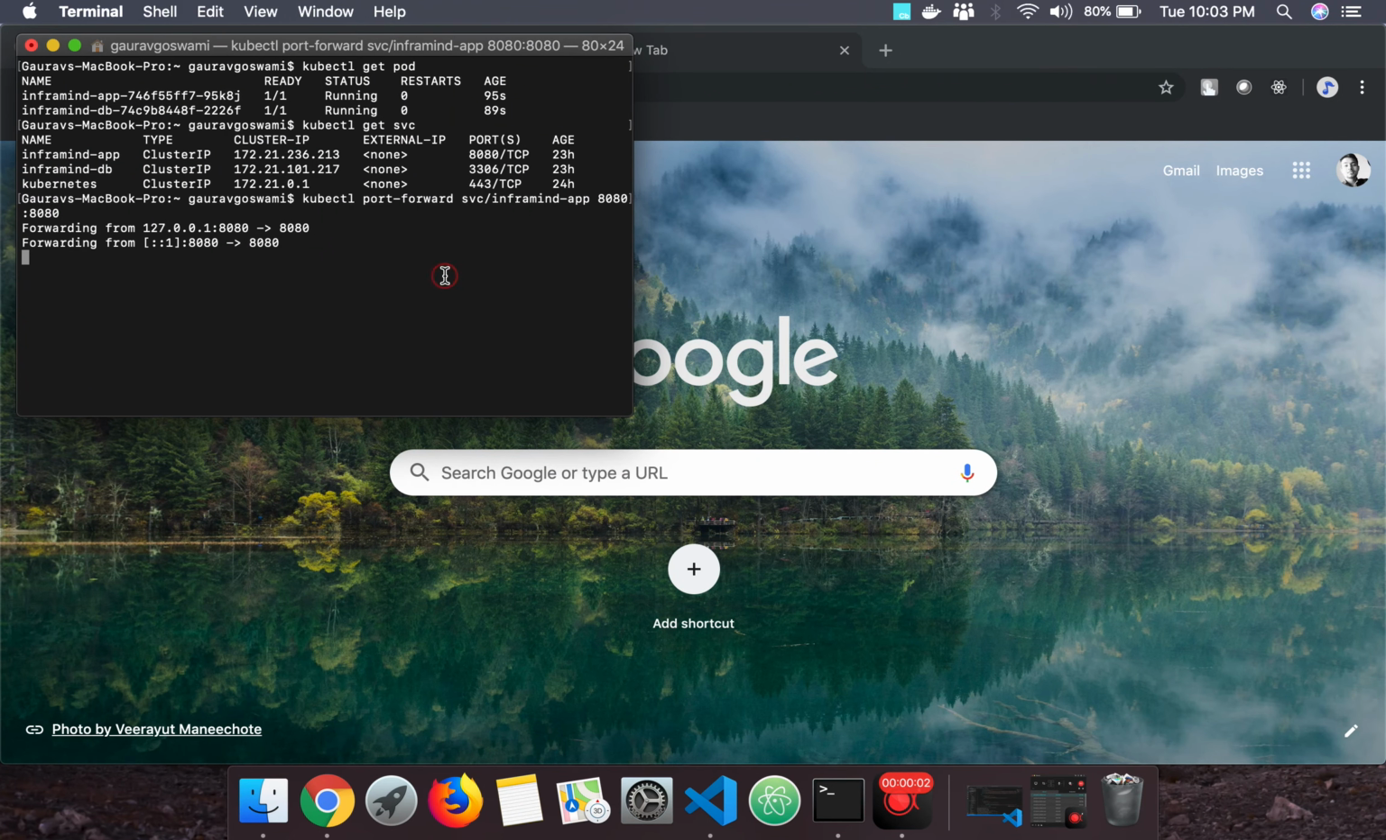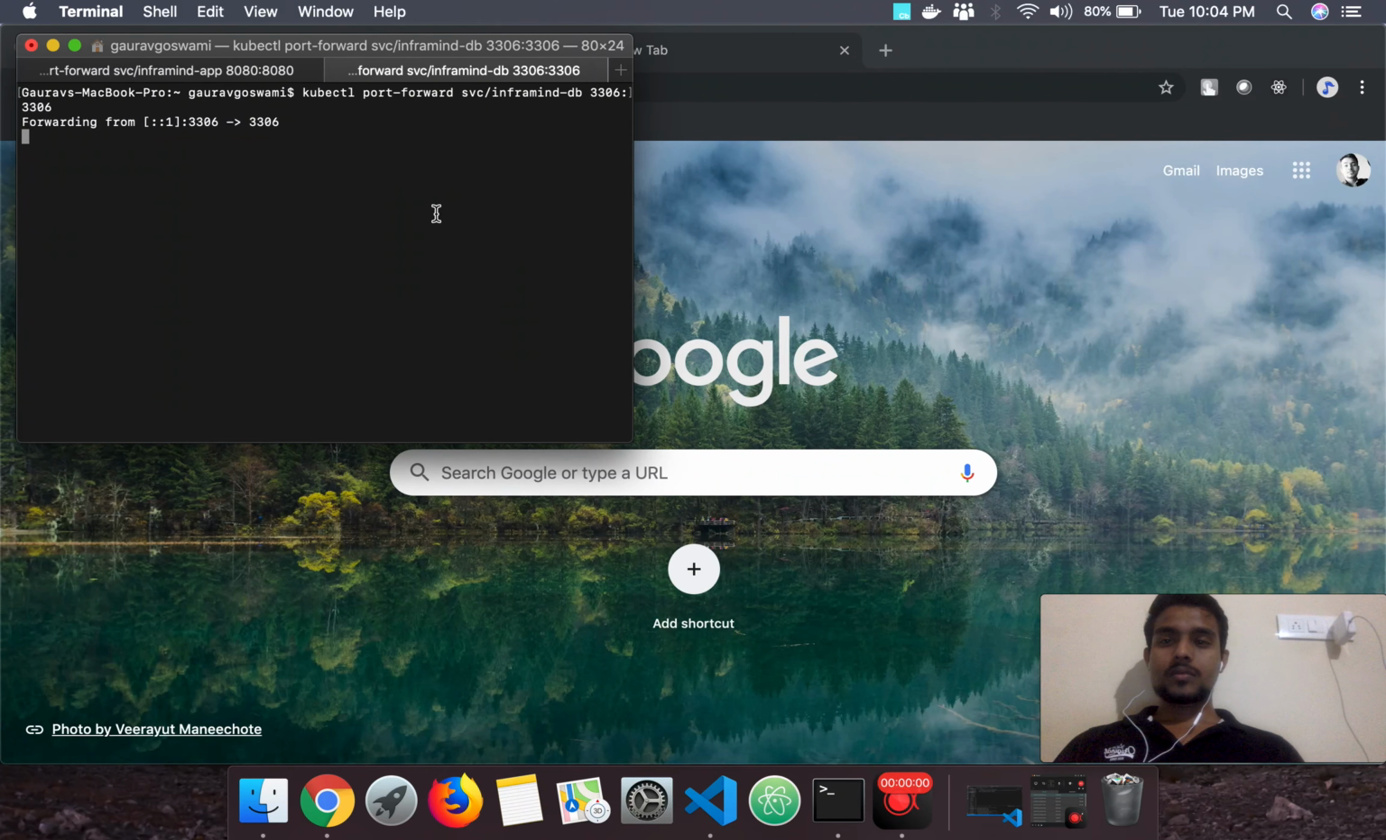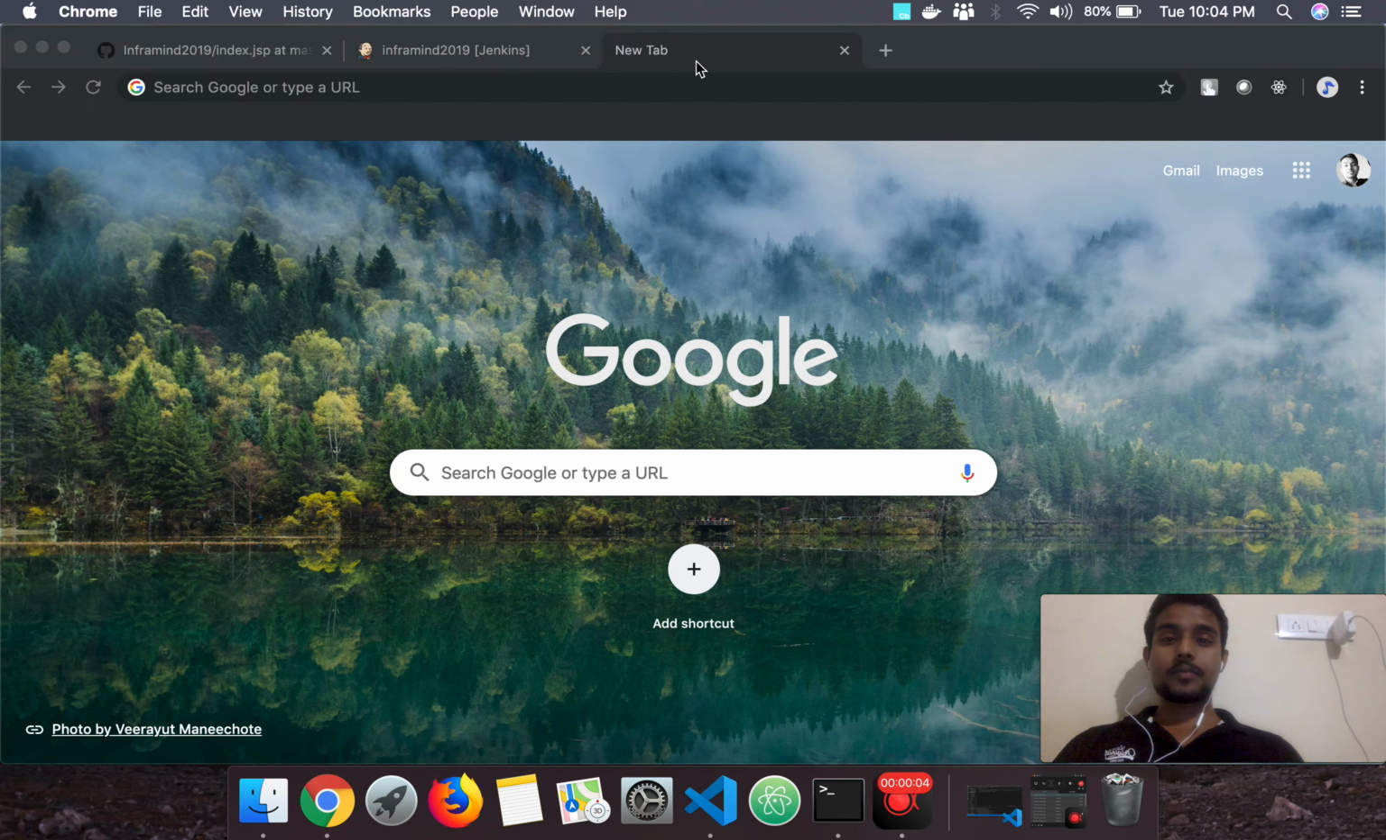Now we'll port forward the database service. kubectl port-forward service Inframind database. It is running on 3306, so 3306. Okay, so the database has also started port forwarding.